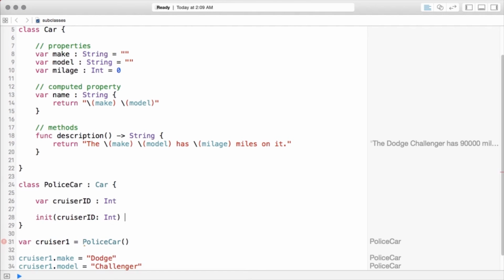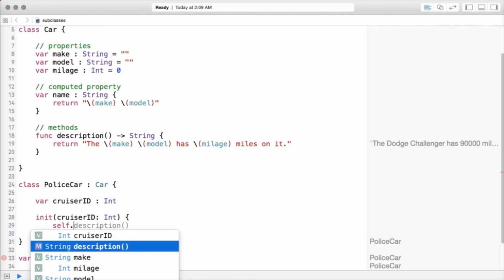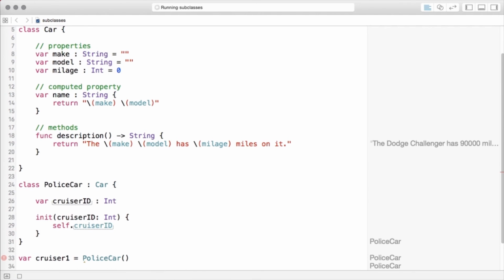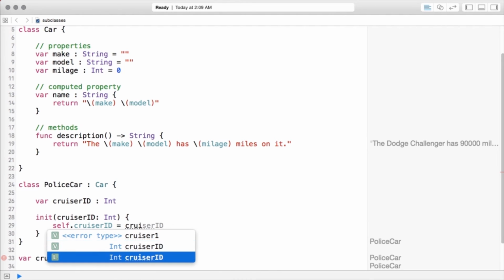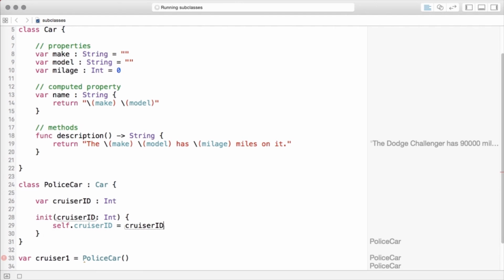Oops. And then we would open up our code block and put our code in. So it's say self.cruiserID equals cruiserID at the local level. Okay, that's one thing we didn't talk about is scope, but we'll get into that when it becomes relevant.